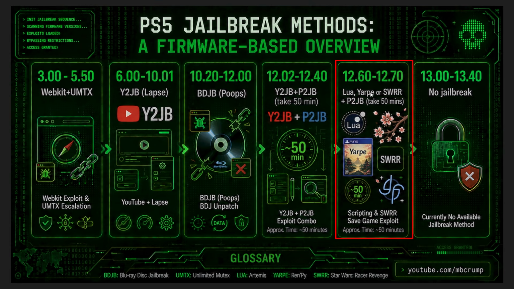Now, for firmware versions 12.60 all the way up through 12.70, the only approach that you can currently use is either Lua scripting through the Artemis engine, Yarpe, which leverages a Ren'Py-based game, or Star Wars Racer Revenge, which has a save game exploit that we can take advantage of. All of these entry points are combined with Patience to Jailbreak, and again, this will take right around 50 minutes.